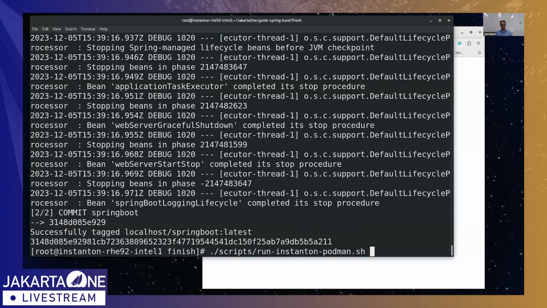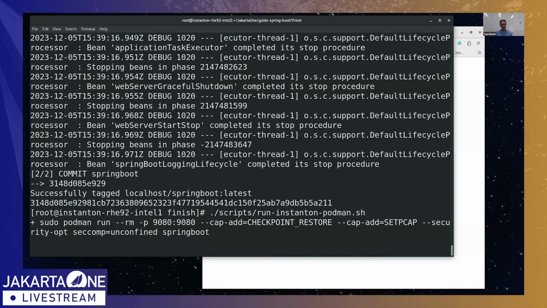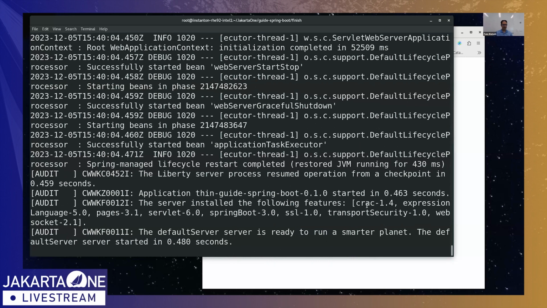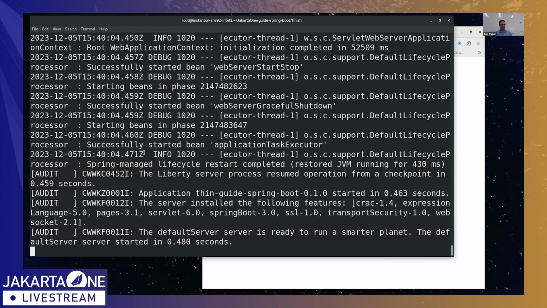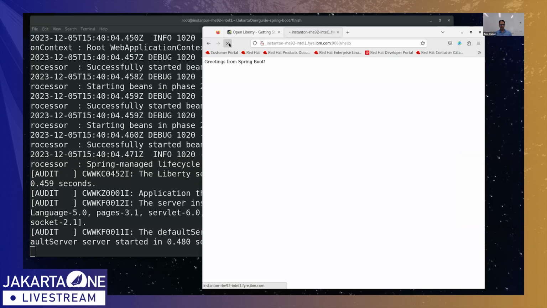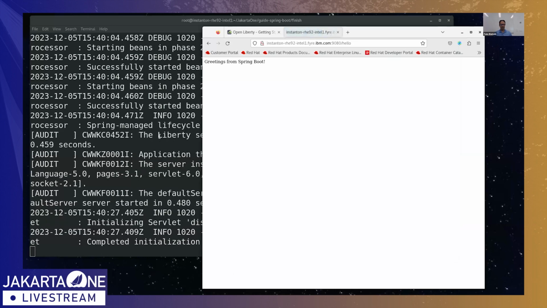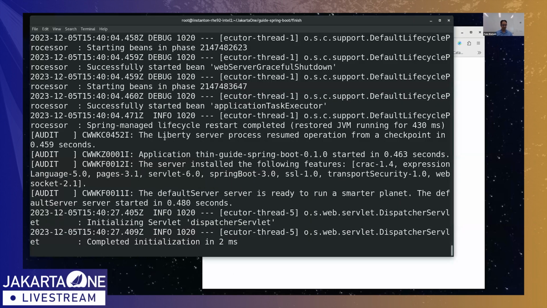So now I'm going to go ahead and run this, and we'll notice it comes up rather quickly. Here it is just under 500 milliseconds. The important thing to notice is that I enabled the debug for that default lifecycle processor. So this is the thing where it's starting those beans up again, getting everything up and running, and now we're ready to serve. So it's back up and running with that simple endpoint.